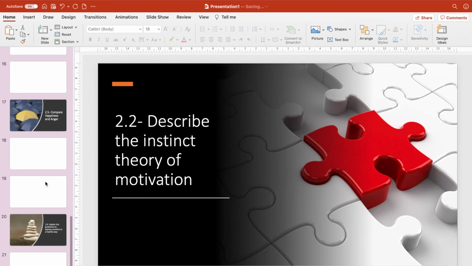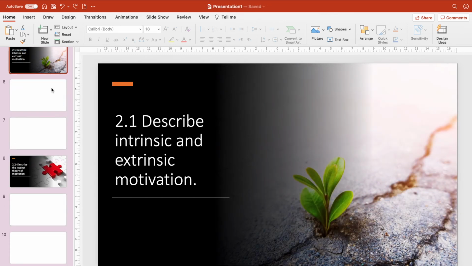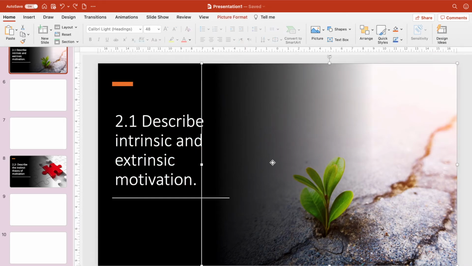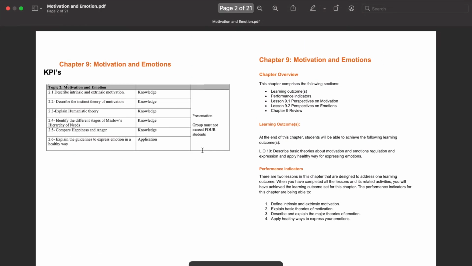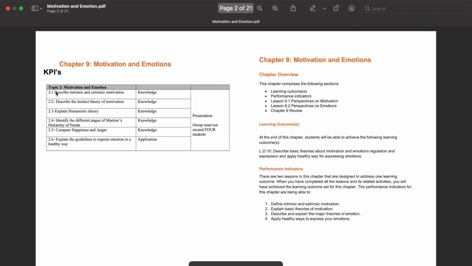But there are 6 KPIs already placed for you. This sample template will be shared with you. Now the last thing, from where to get the information related to this one, we are going to share one PDF file with you. You can see this PDF file, chapter 9, motivation and emotion, and we have over here the KPIs listed. And then the first KPI says, describe intrinsic and extrinsic motivation.